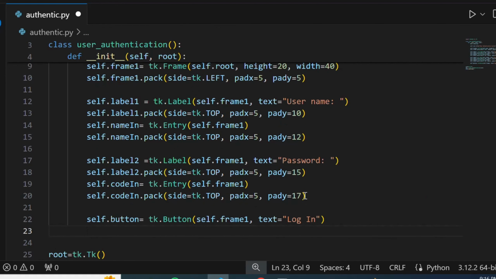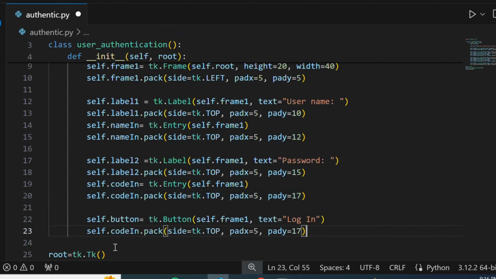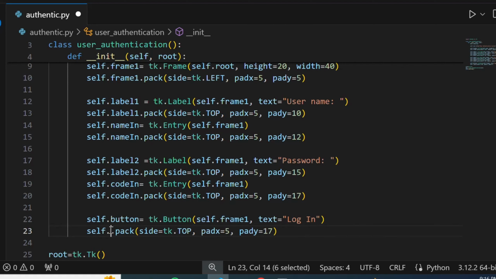Then I have to set its position. So I will copy the same code, paste it here, and then modify it. First of all I will change the name of the variable. So here it is button. Then I will set its position to 20 along the y-axis, or vertically. In this way a button is created inside our frame 1.